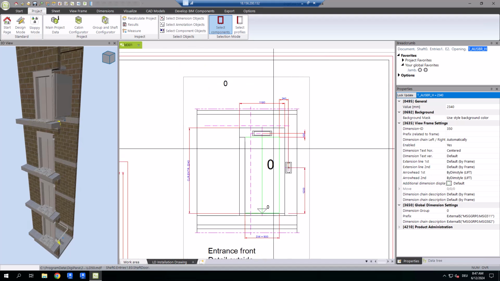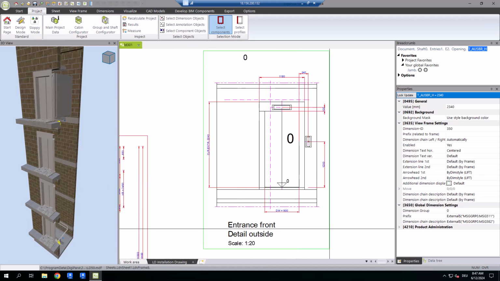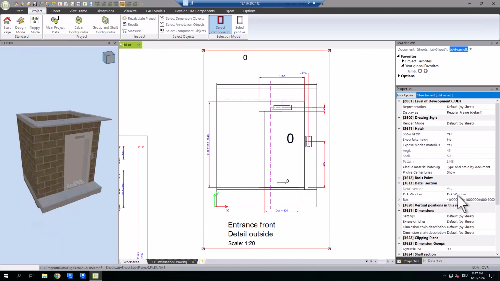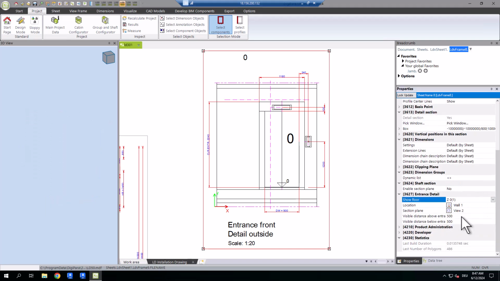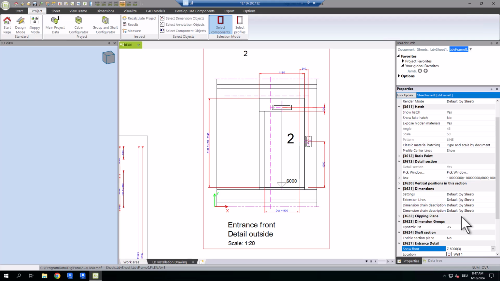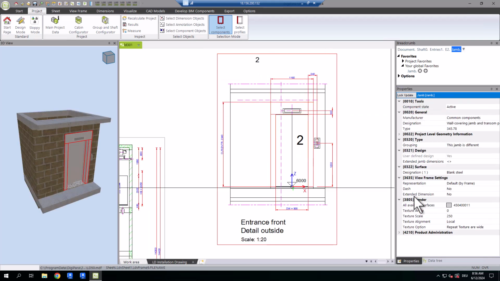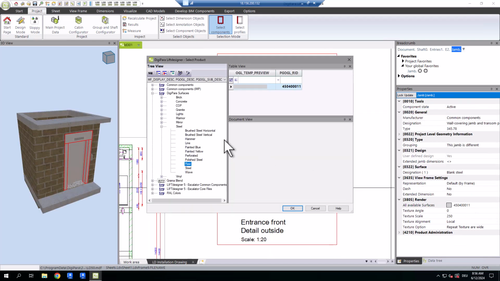The result should look like this entrance front detail outside view. Use the Properties to select the entry you want to display. Additionally, you can set the color for the component via the Properties in the Render group.